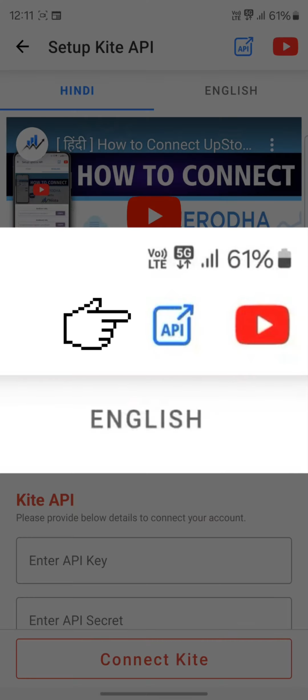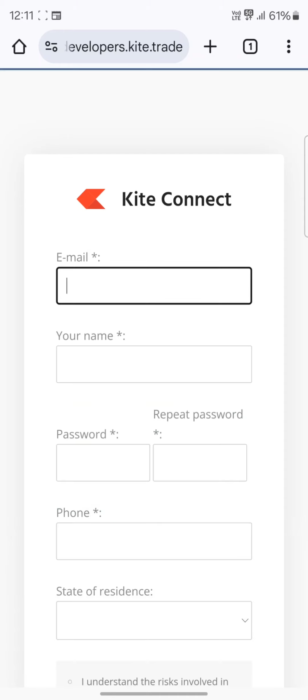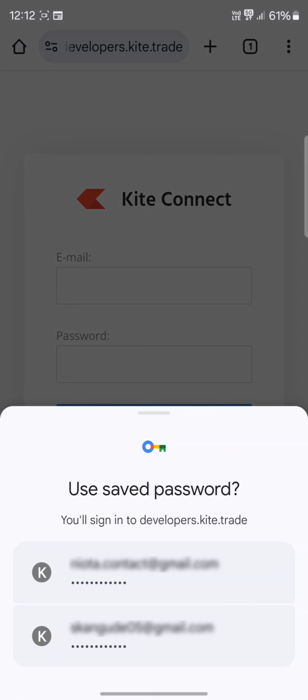So first, we will click on the API icon at the top, which will redirect us to the official Zerodha Kite Connect website. Here, we need to log into our Zerodha Kite Connect account. If you don't have a Kite Connect account, you can sign up for one. So first, we will enter our Kite Connect email and password here and log in.